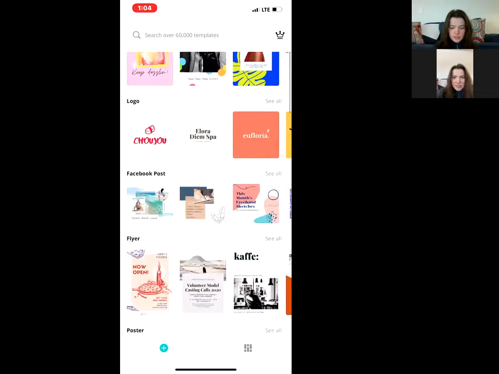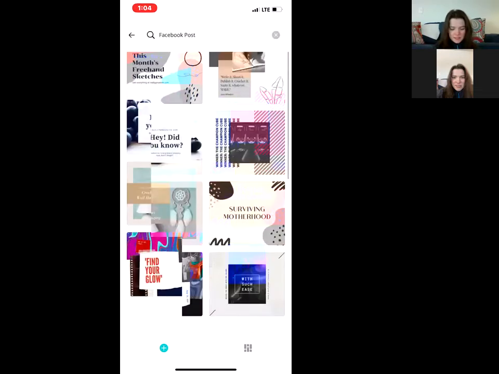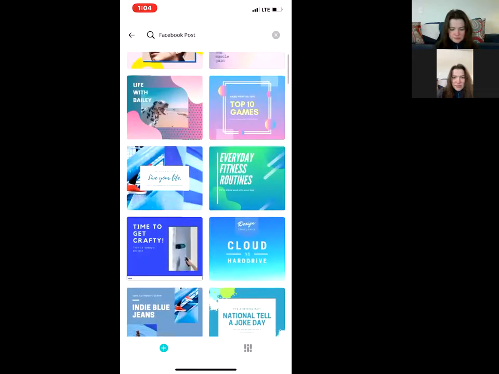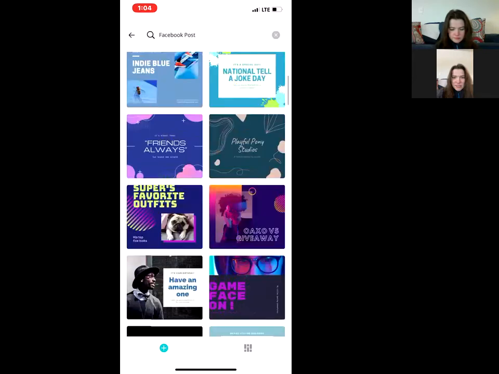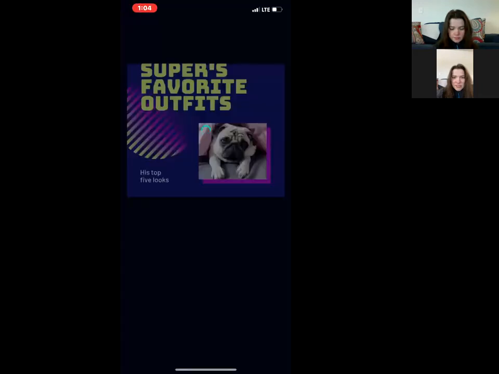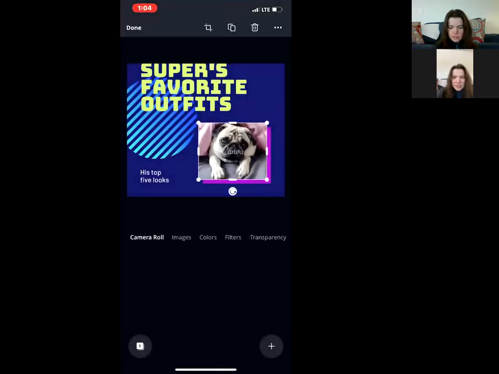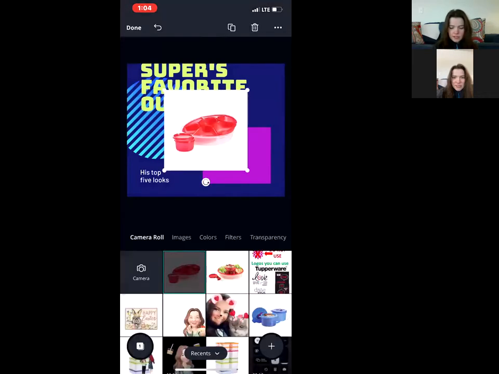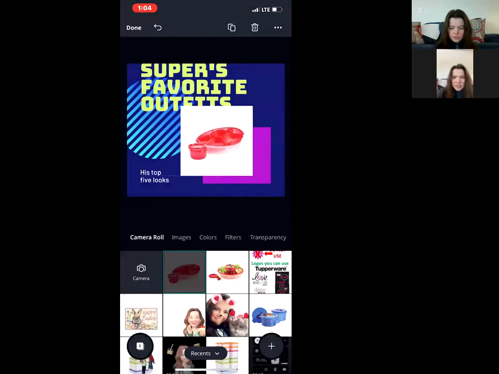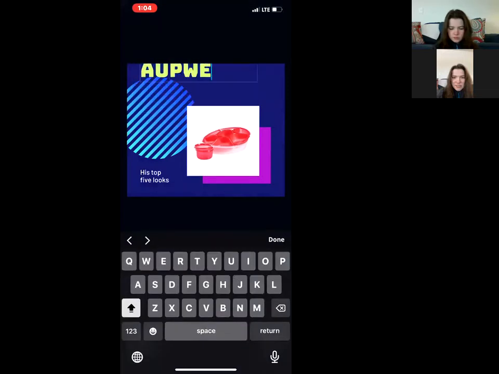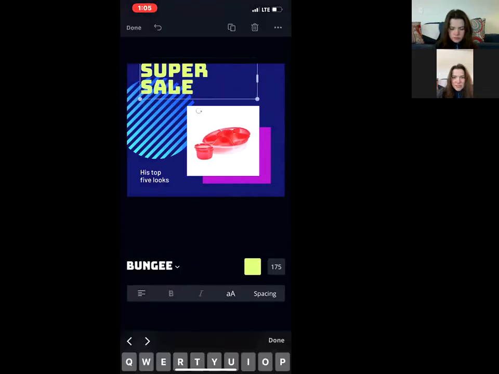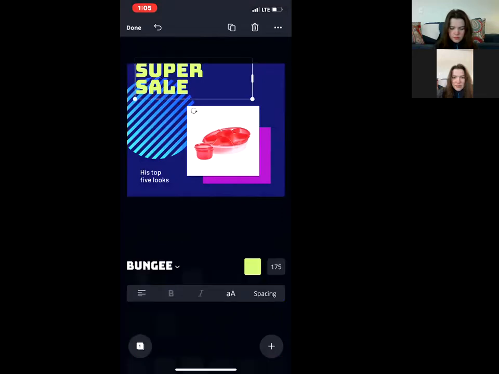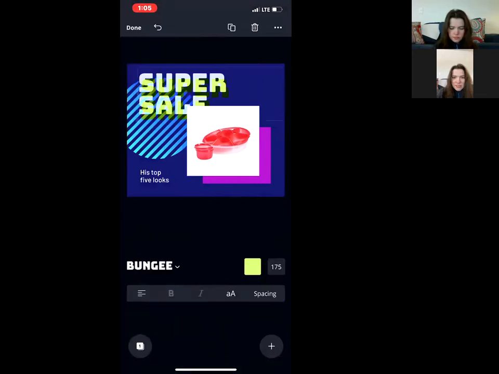So let's do a Facebook post, because we're using this for Facebook. And let's do this one right here, the puppy, that's cute. I'm going to click on the image and just hit the trash can. It's going to delete that image. Hit the plus, add an image, and it's going to add it right from your camera roll. And then you can just do super sale. Click on it, pull the corner to make it bigger.